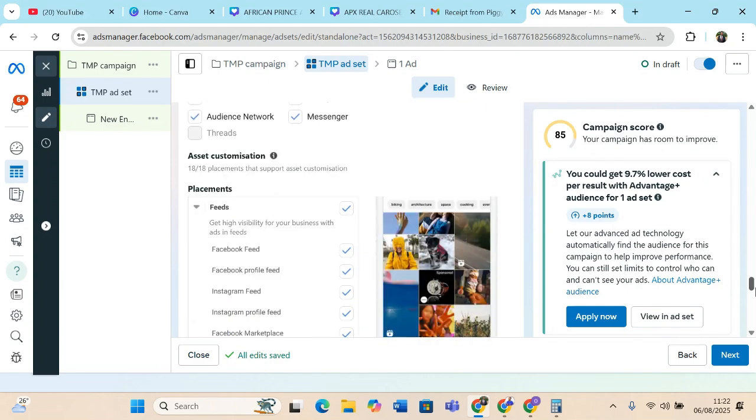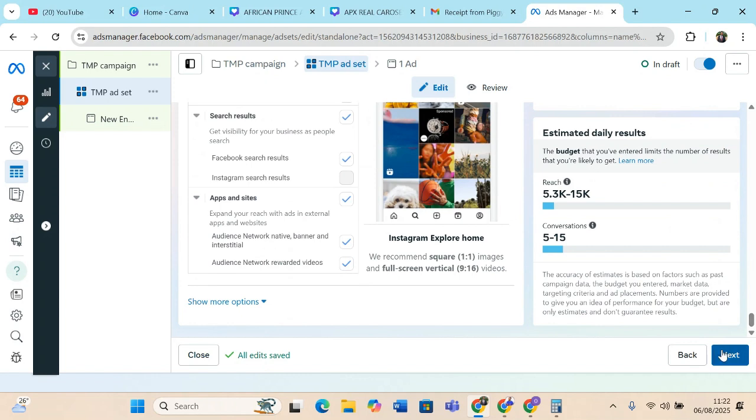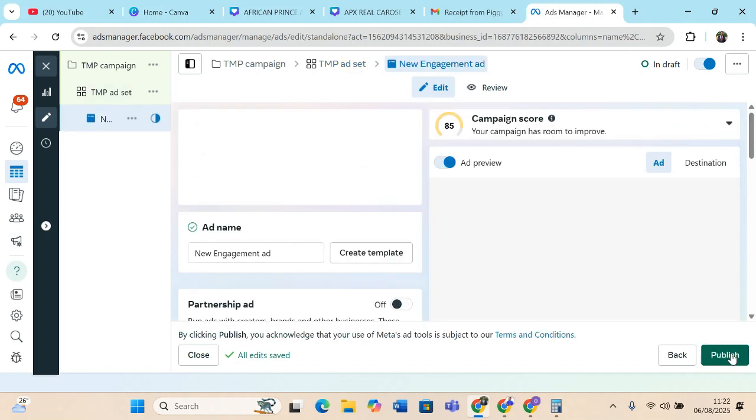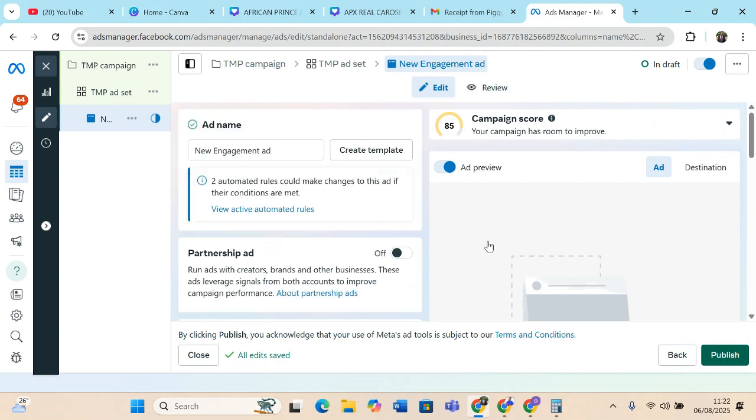After this, the next thing you want to do is to click on next. Once you click on next, we are in the last part of the ad, which is the ad itself, the video itself, the flyer that we want to use. So let's say TMP ad.